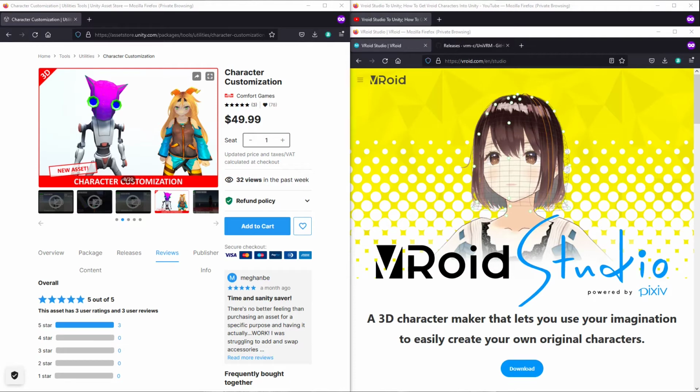So, VRoid Studio is a 3D character creator that allows you to make anime-style characters, and once you've edited them in VRoid Studio to achieve the look you want, you can bring them into Unity. But once inside Unity, there isn't a very easy way to edit your VRoid character, especially at runtime in games. That's where character customization comes in, because it allows you to change your character and how they look in real time in the game.